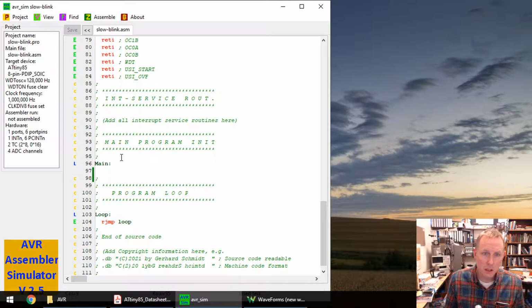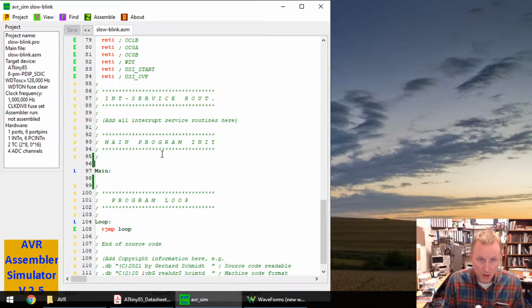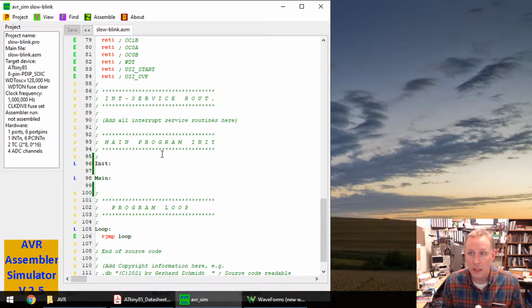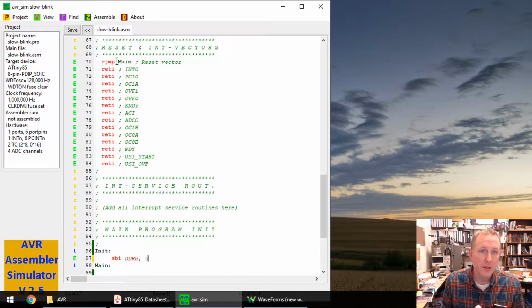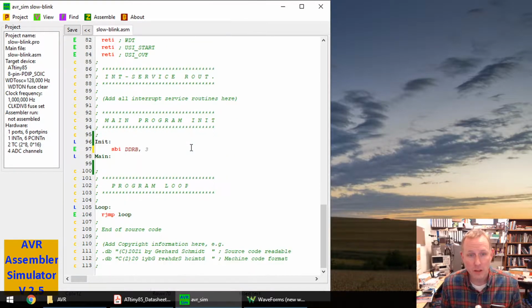Yeah, and let's change this around a little bit. I'm going to make a label here, init. I want to set DDRB, I'm still using pin 3, as an output. That's it. Careful, my jump to main. Now actually I jump to it. Otherwise we will have problems.